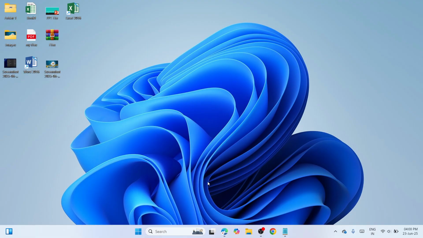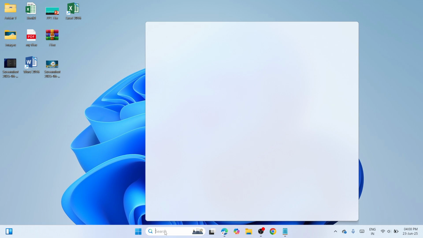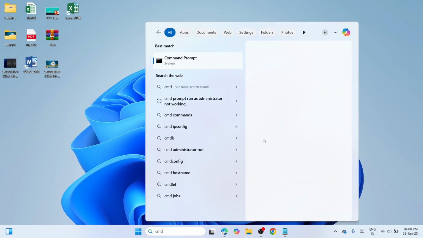Okay, so the next solution would be you need to navigate to the search box again, and this time please type CMD. Once you've typed that, you need to wait until you can see the best match here in this window. Please navigate to the right side and click on Run as Administrator. So please click on Run as Administrator.